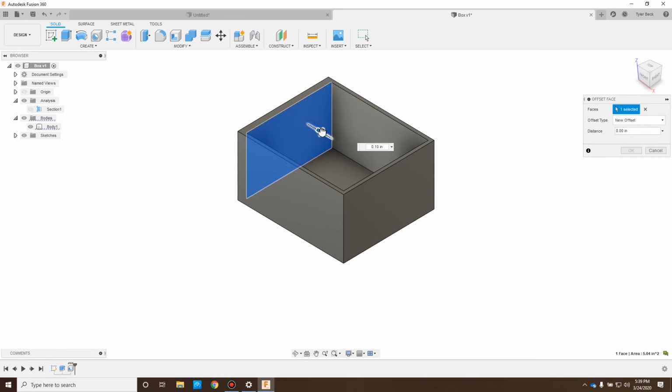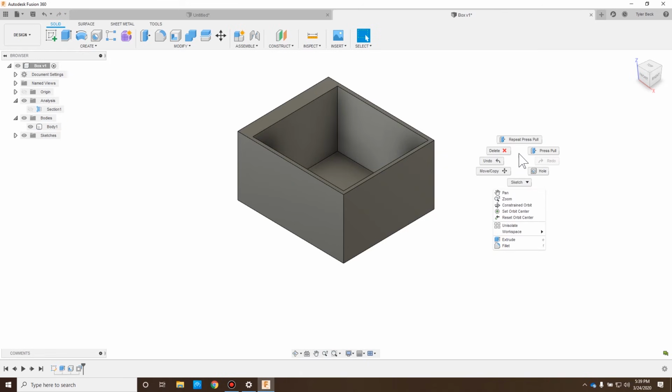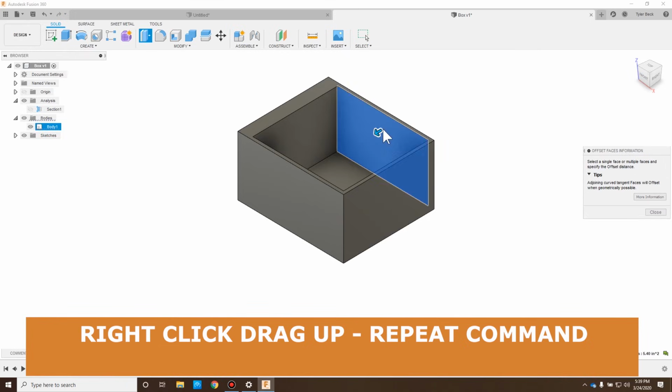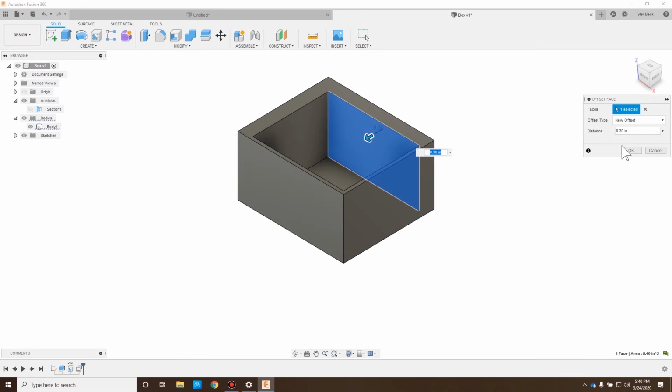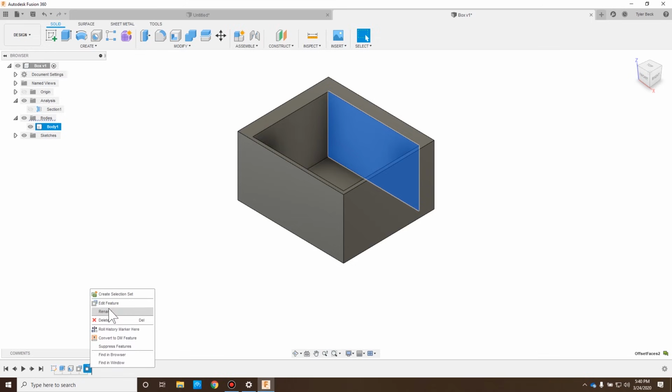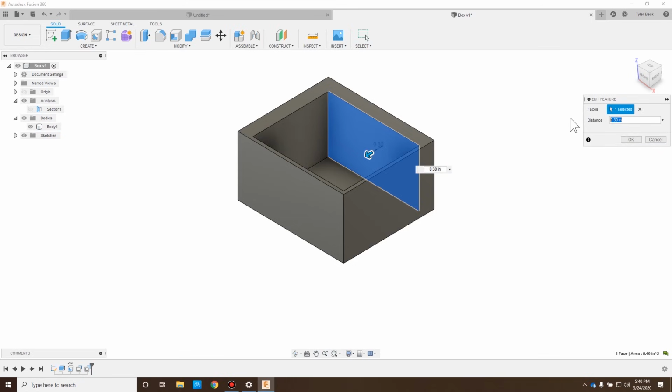So I select that, drag it. Now I have multi-thickness happening, and I'm going to repeat that, right click, drag up is an automatic repeat. I use that one pretty often. Drag this a little bit, get the value I want. And what's cool is these are editable in the design history. So I could go back, find that value, adjust it to what the thickness should be.